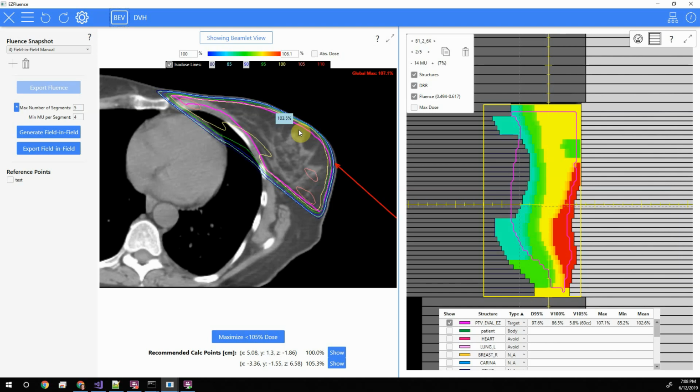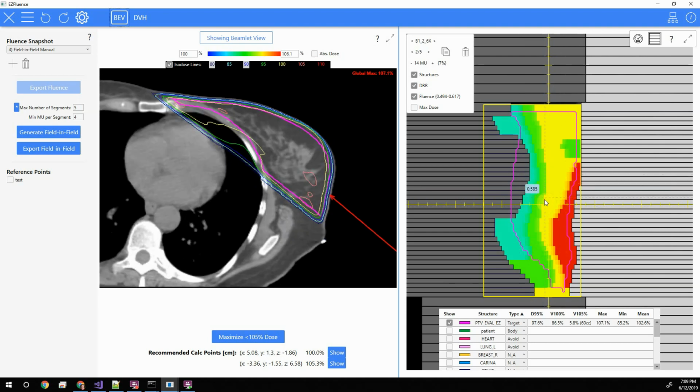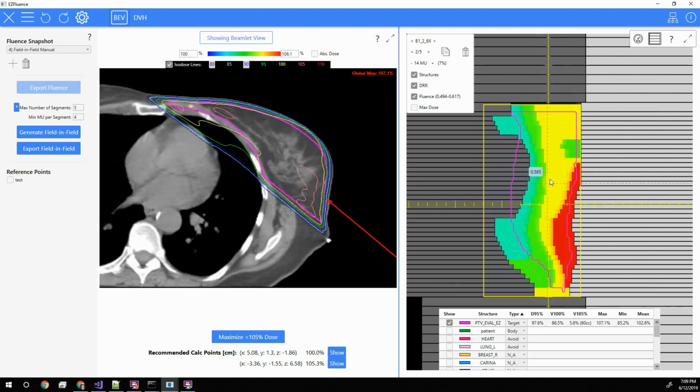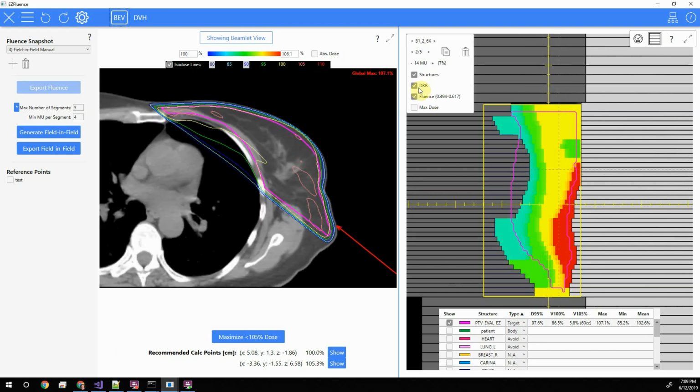So I just undid those edits. Clicking on the field shows you exactly the part of the patient that is exposed by that pixel in the crosshair on the Fluence map. If you click and drag, then it continually updates. This makes it easy to associate the different parts of the fields with doses in the patient's body.